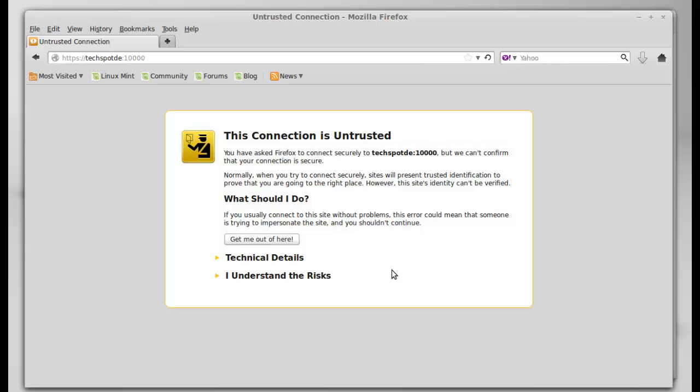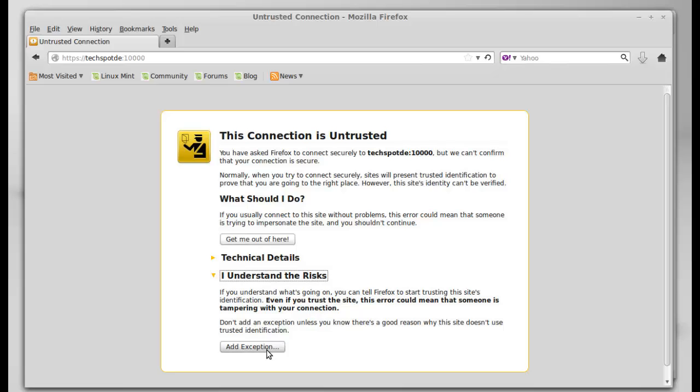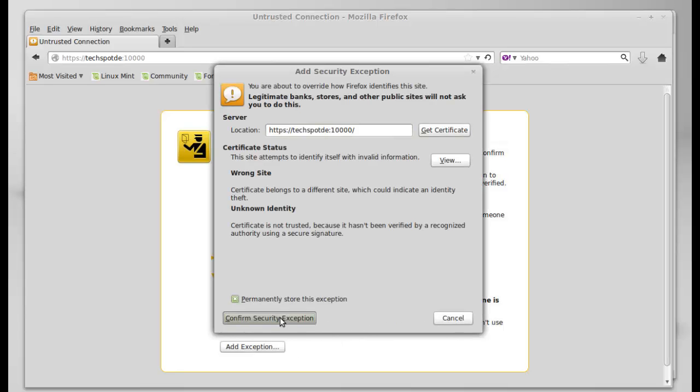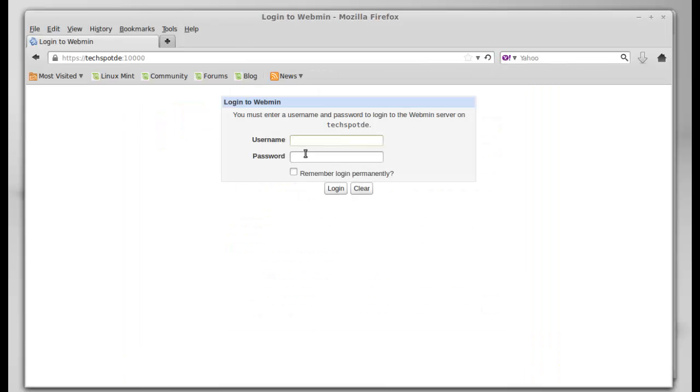Okay, this is a normal message. It says it may be untrusted. It's basically because you haven't got SSL set up on either your server or computer or whatever, and you haven't got a valid certificate available, so it's saying it may be untrusted, but it's perfectly fine because it's only on your local network. Okay, so you say, yeah, I understand the risks, add the exception, confirm the security exception and take me in. Okay, here we go.